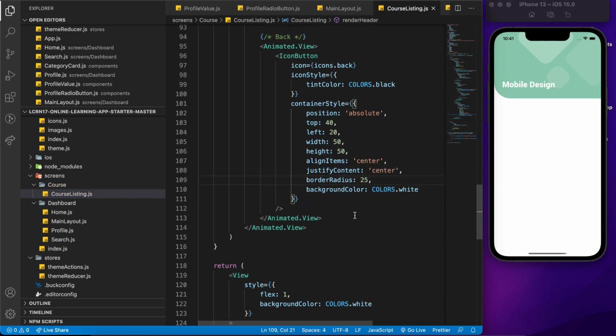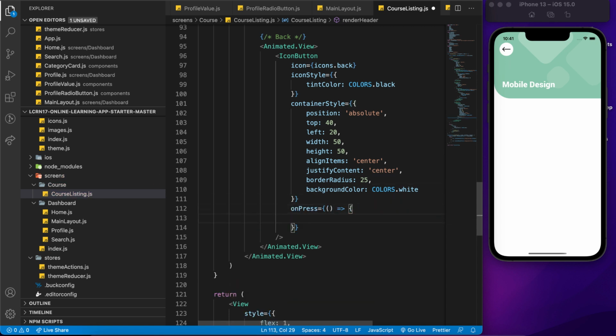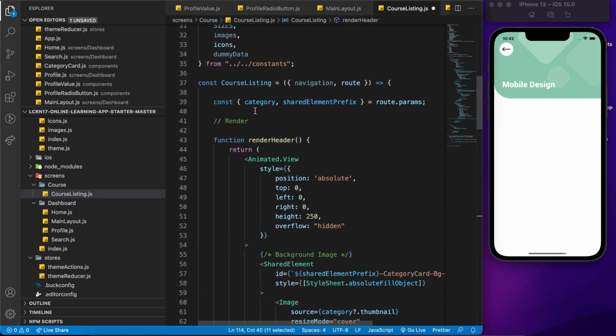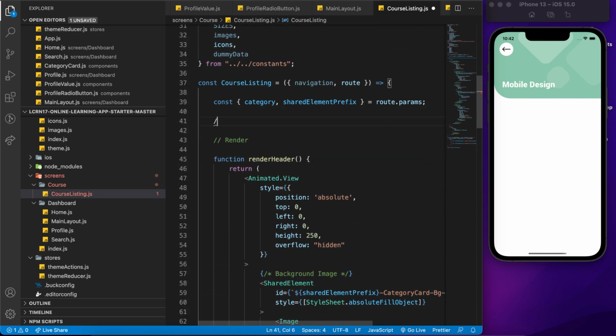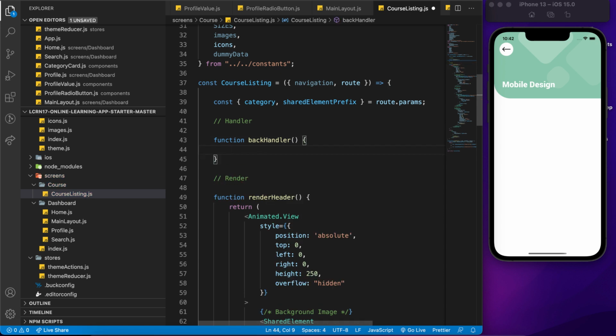Alright, now let me save it. Okay, cool, so the back button is in place, and whenever I click on this button over here, I am going to trigger a new function called backHandler, like that. Alright, and I'm going to create this function over here. Alright, so we have the handler section. Over here it's going to be function backHandler, and for this we are going to navigate back to the previous screen, just like that.